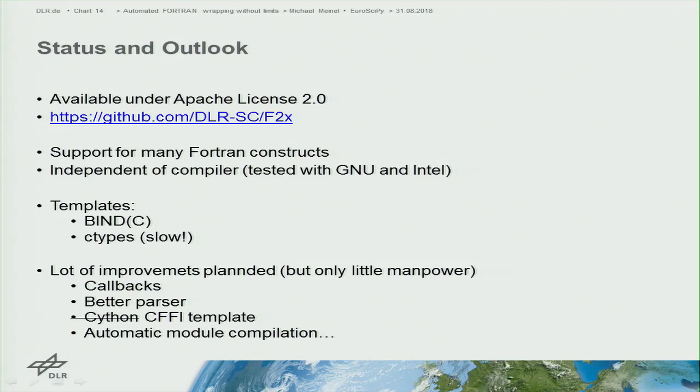So that's for the state currently, and now some outlook. It's available under the Apache 2.0 license. You can download it at GitHub. You can make pull requests, and you can use it. The documentation is there. It should be enough to start working. Otherwise, contact me, and it will be improved, obviously.